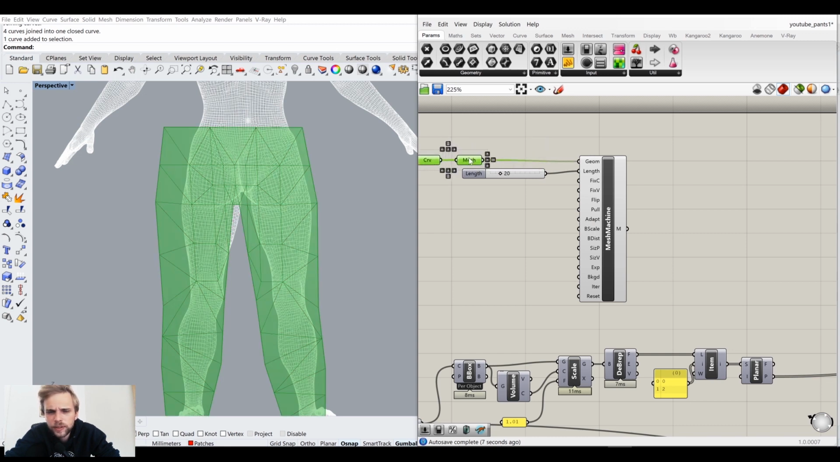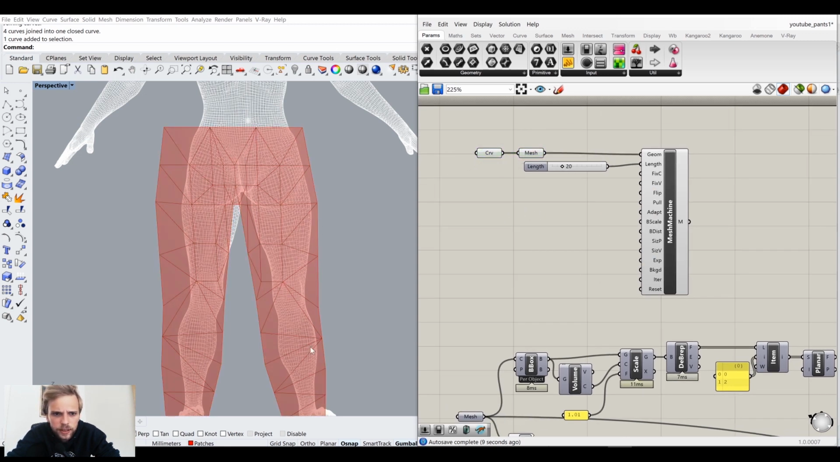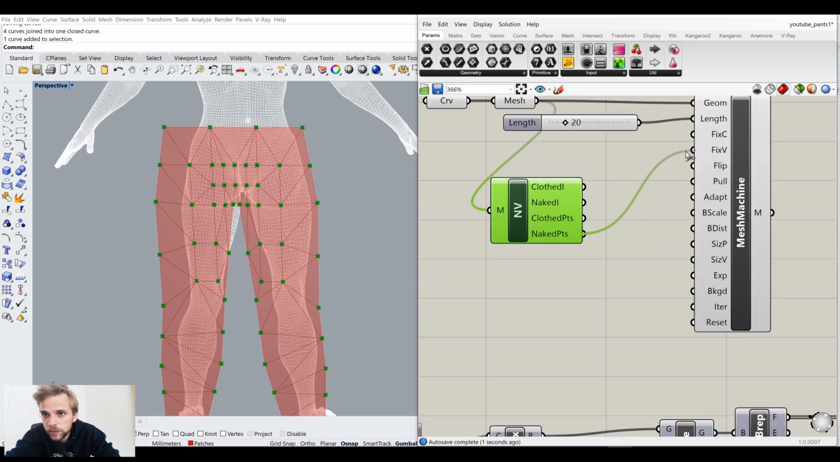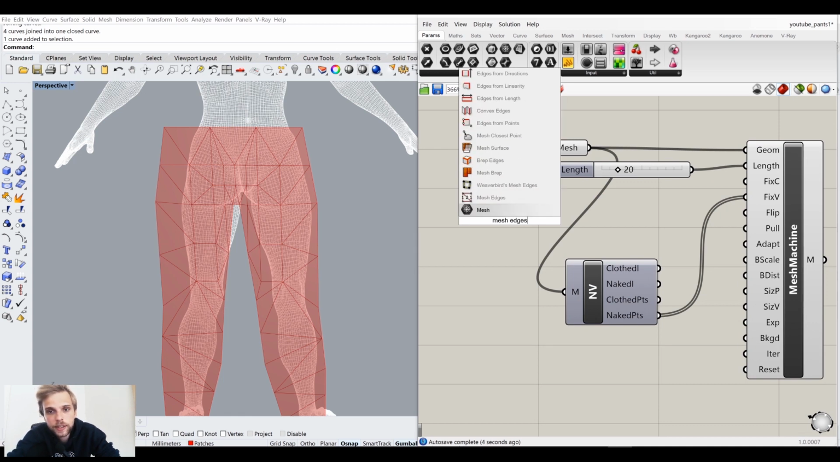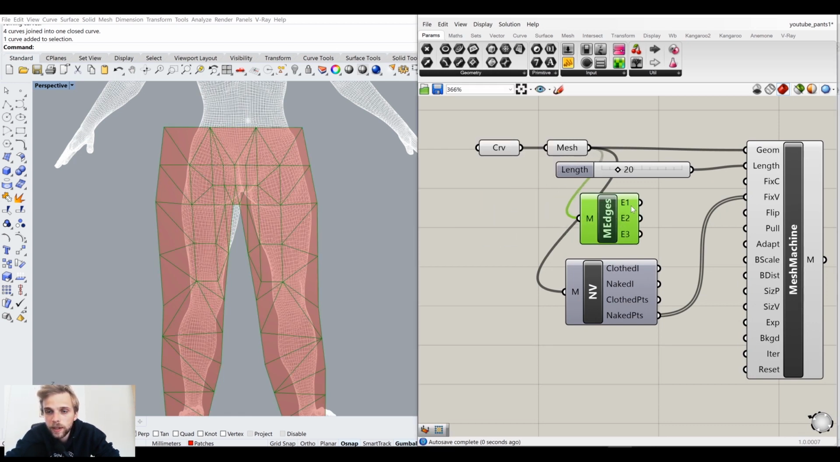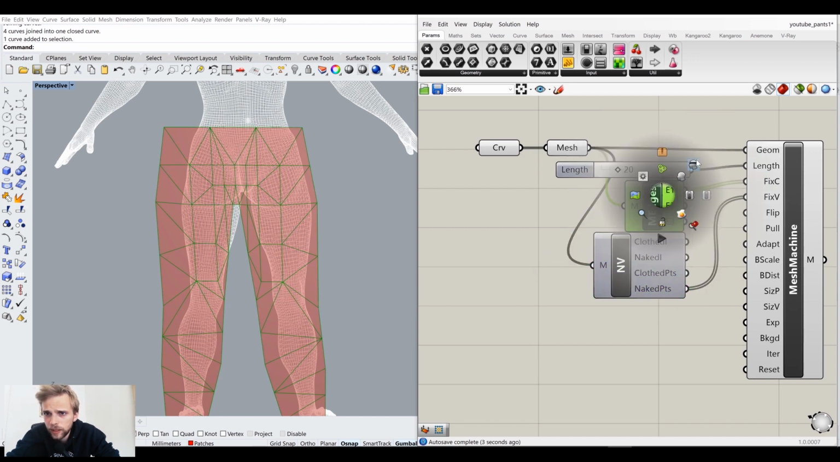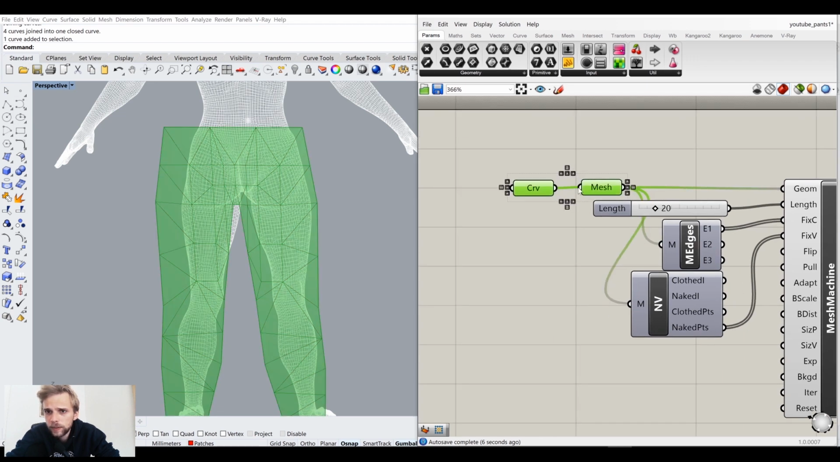Okay, so fixed curves and fixed vertices are going to be the ones that are around the perimeter of these pants. So I'll just use the naked vertices component for naked points for the fixed vertices. And I will use the mesh edges component to get all of the naked edges, the outer ones, for my fixed curves input, like that. Okay, so we have this going.